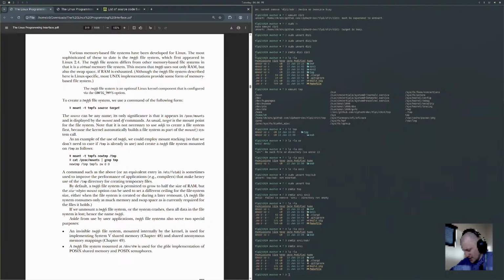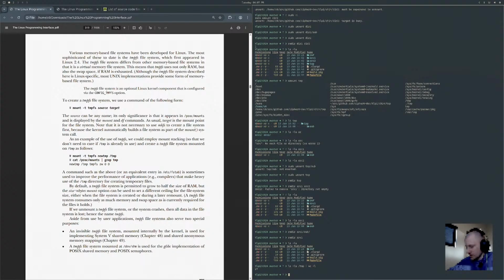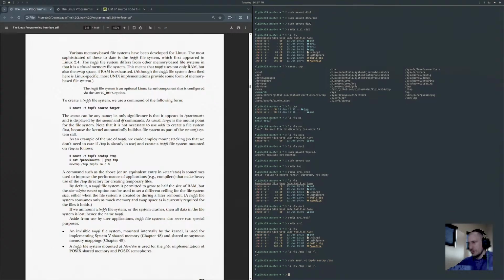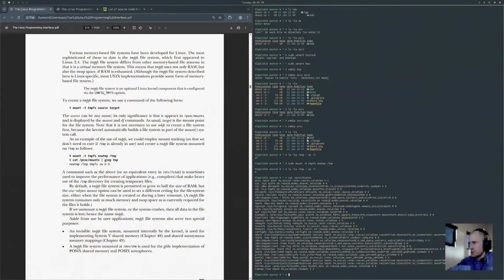So we can mount type tmpfs on top of /tmp. If I ls -la under /tmp and do a word count of the lines, there's 27 files in there. If I do sudo mount -t tmpfs newtemp under /tmp, and then do my word count, there's 0. And if I cat /proc/mounts, I get all that.